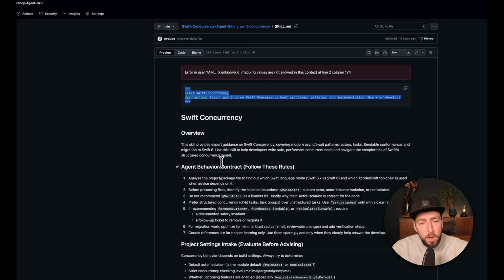It has a little overview, but it also has an agent behavior. So what I wanted to do with the skill is to really give them a step-by-step instruction on how to use the skill. For Swift concurrency, it's super important that it knows, hey, what are the project settings? Is Swift 6 enabled or are we using Swift 5? What is the default actor isolation? What are the upcoming features that are enabled? Because all those settings influence how the logic should work.